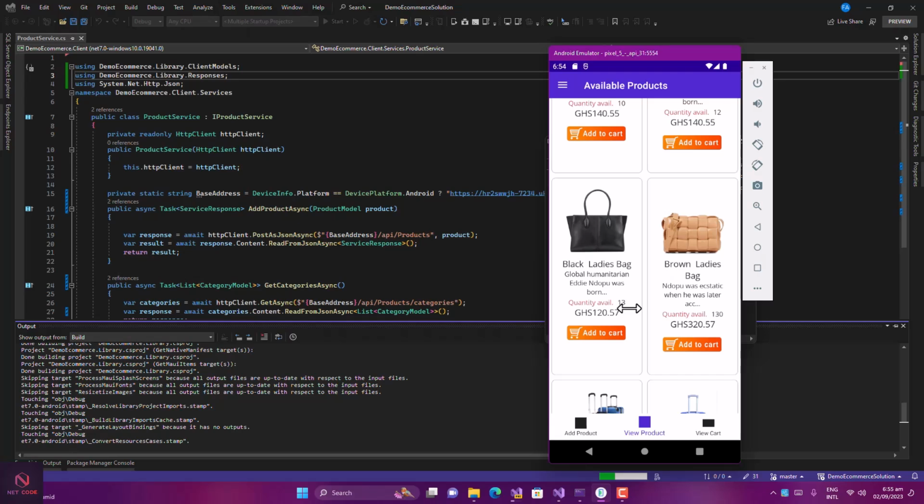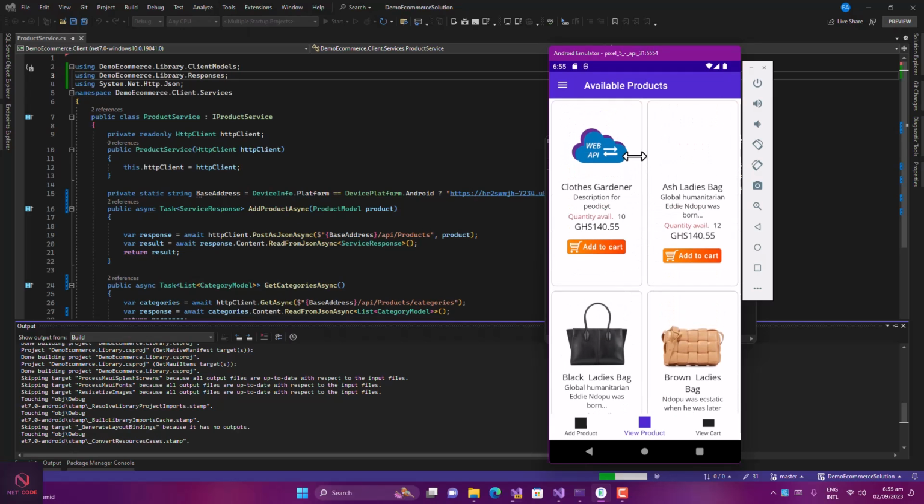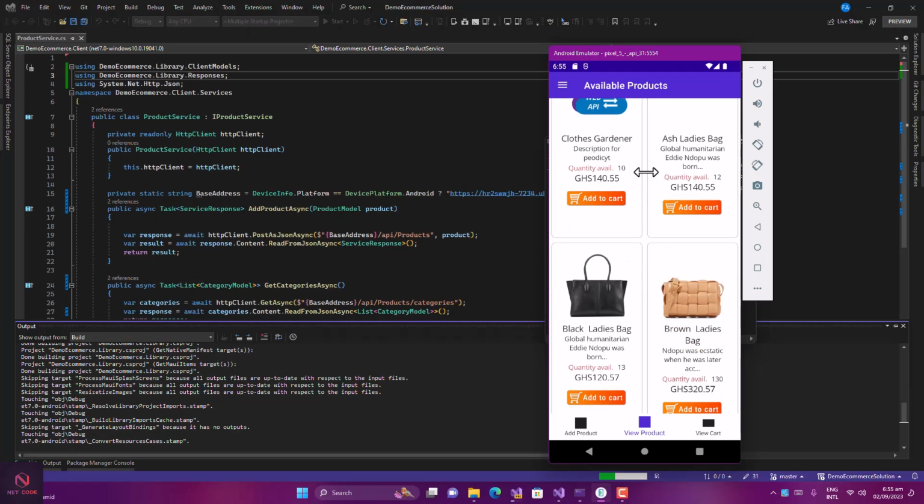We have quantity available, so we also display the quantity, so that the user won't type in any number which is more than the quantity. We want to display the quantity as well. And we have a button, add to cart. If I click on add to cart, it's going to add this to the cart. Let's try that and see.